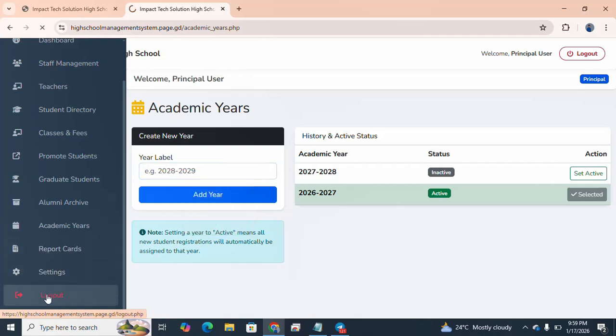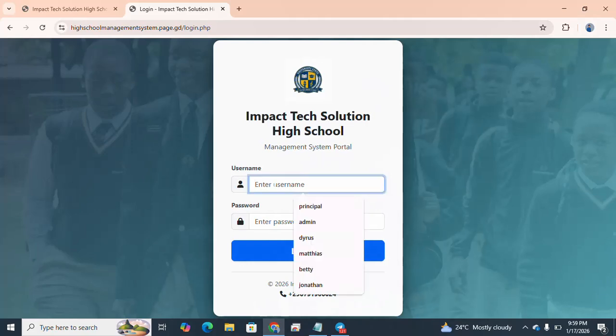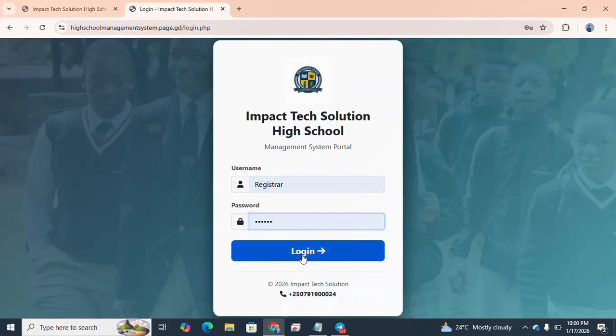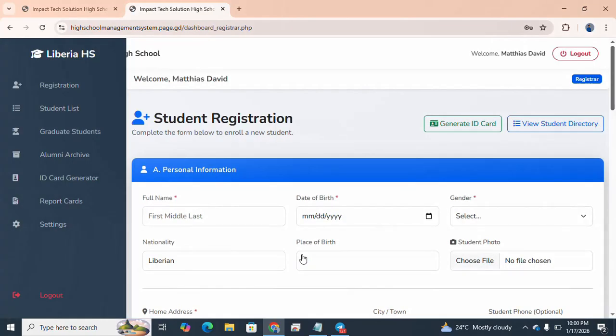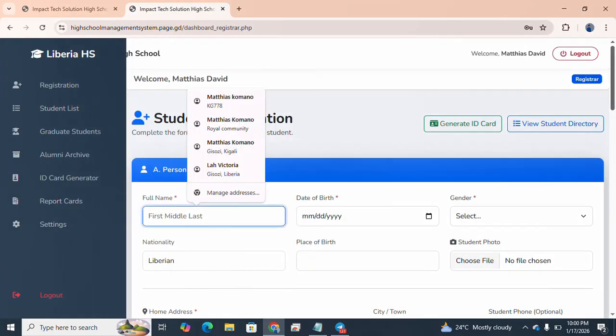So let me log out. Let me log in as a register to register students so that I can show you how everything can work. So let's say register, password 12345, and then let me log in. Okay, now we are in the register account. So let's try to register students.